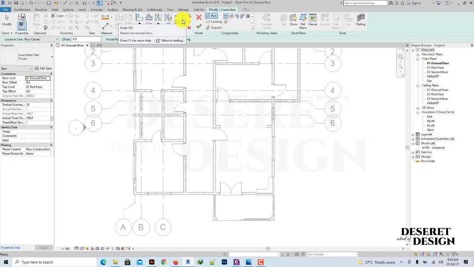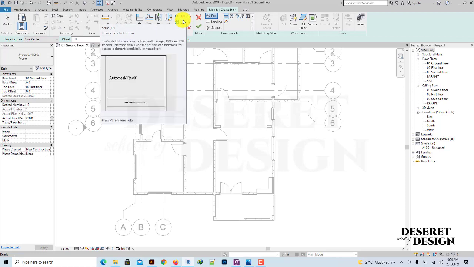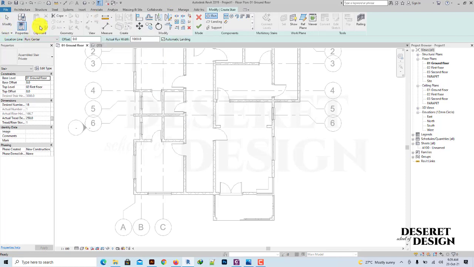You may also see various options here. Okay. The first one is location line. We'll do that. The second one is offset. You know offset. The third one is the actual run width. That's the run width of the stairs. And the last one is automatic landing.